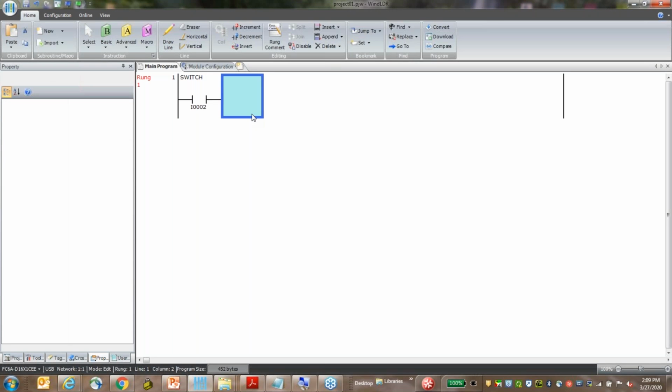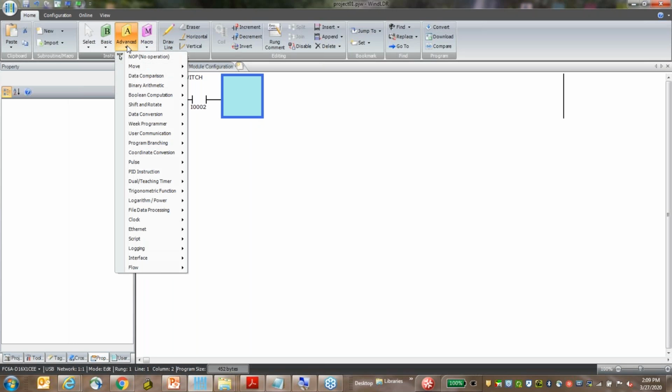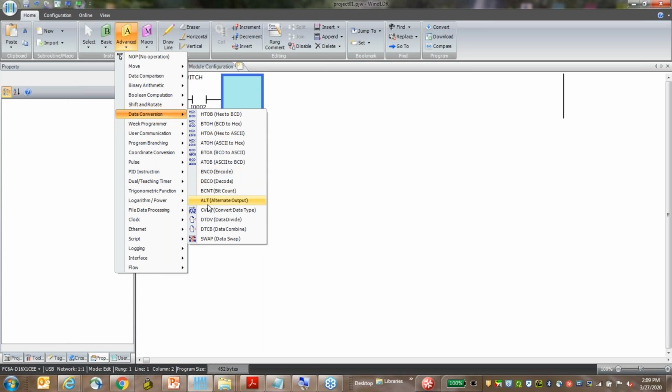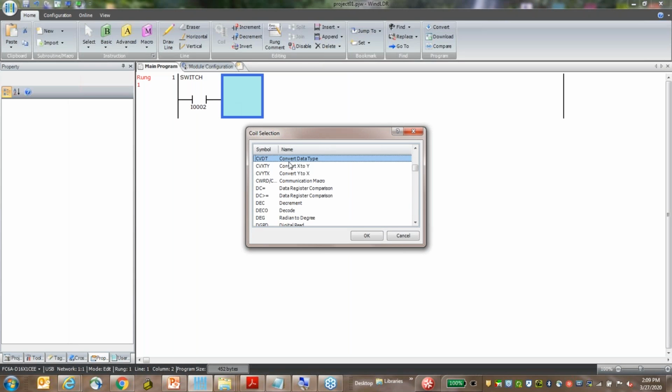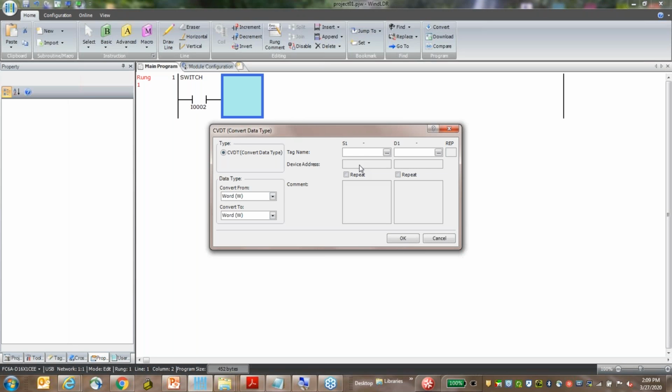So when that's on, I want to convert a data type. Now there's 2 ways I could do this. I could go to advanced instructions, go down to data conversion, and pick convert data type. Or if I know the mnemonic, I could just type it in, CVDT, and it comes up convert data type, and I could just grab it from right there and hit OK.